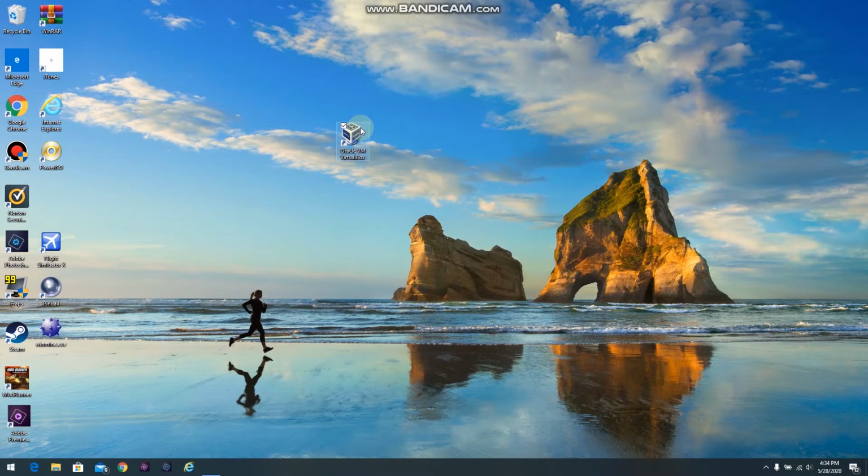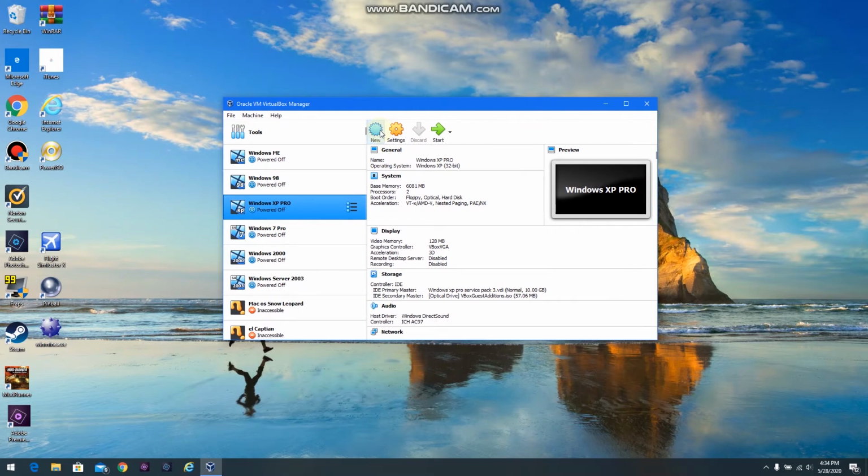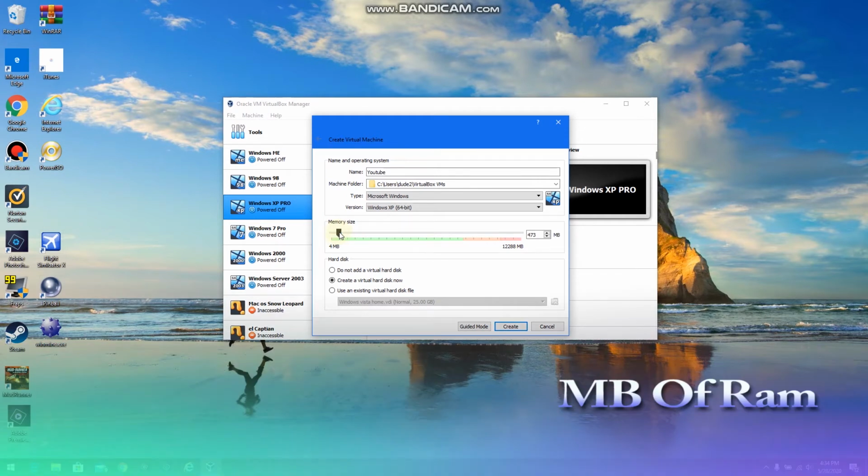First thing you're going to want to do is open up Oracle VM. And you can see I have already Windows XP. But don't mind that. What you're going to do is click New. Mine I'm just going to call YouTube. And make sure it's on Microsoft Windows. If you're doing Windows XP, then make sure to select which one you have. In my case, I'm going to be using 64-bit. Now, Windows XP needs a minimum of about 200, but I like to add 512 just to be safe.